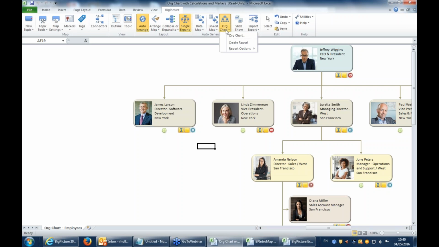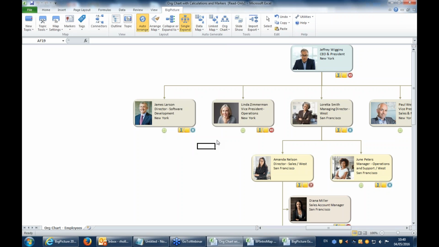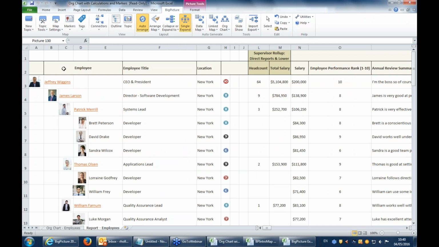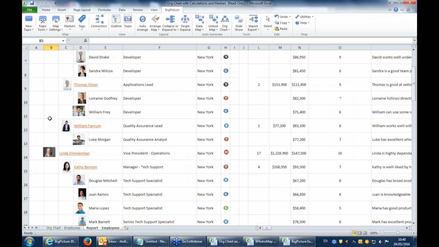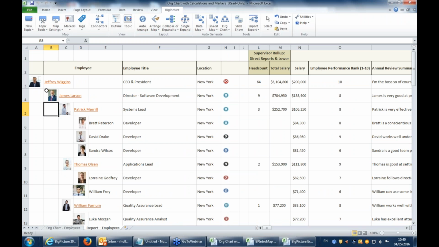Here we can also create a report for the org chart, which we can also save as a PDF, but I don't really want to. And it will take this whole map, the whole chart, and it will change it into an Excel spreadsheet, but it will keep the same format. So here we've got Jeffrey Wiggins at the top, the only one in this row, and we've got everyone here who's directly below him, and you can see it's got the hierarchy system here.